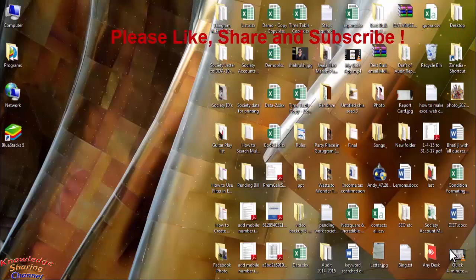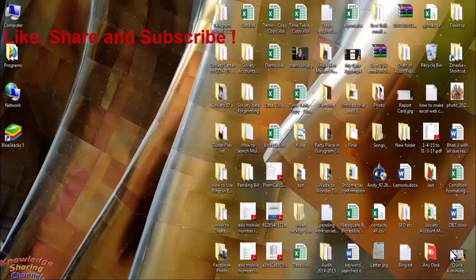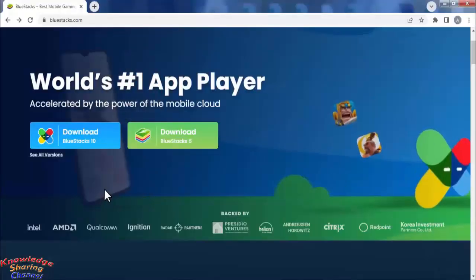Friends, as we all know, to use WhatsApp on PC, we need to scan a QR code from our WhatsApp installed on our mobile phone. So to use WhatsApp directly from our PC without our mobile phone, we simply need to install an Android emulator on our PC.